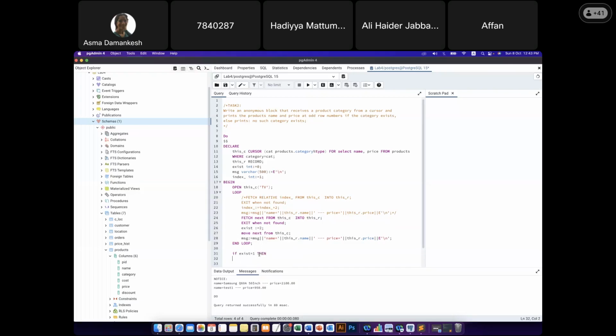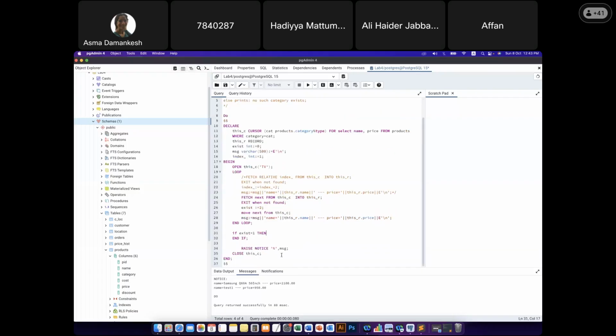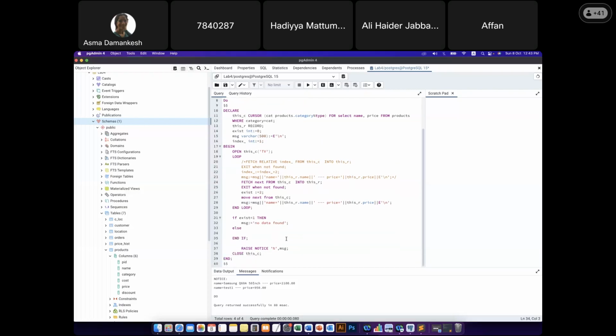then, of course, I need to say end if. The first thing: if it's 1, that means we did not find anything, right? Then message colon equal no data found, whatever I say there. Else, I don't need an else actually.